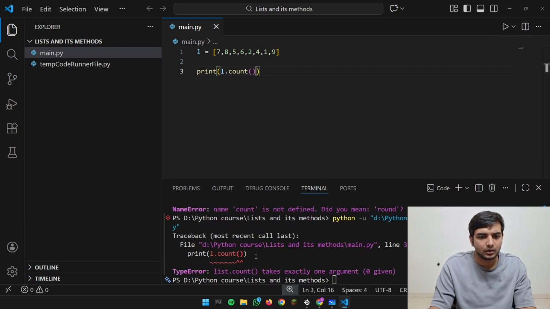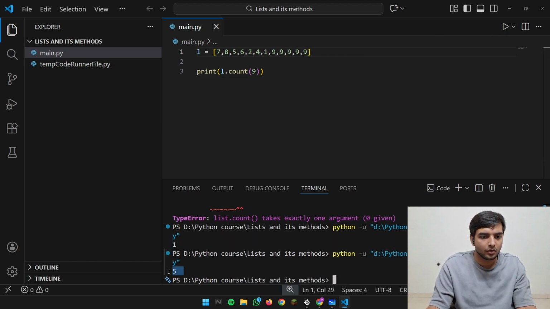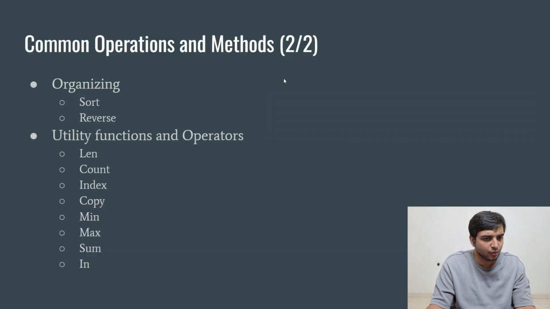And okay, it counts a specific number of elements. Let's say 9, and see what happens. We have 9 one time. Let's put some more 9s in there and see what happens. It counts to 5. That's how count works.